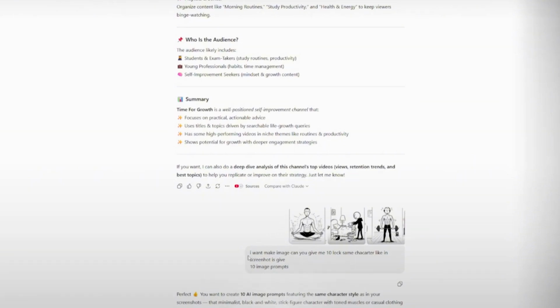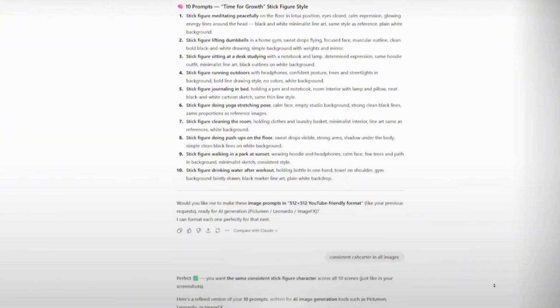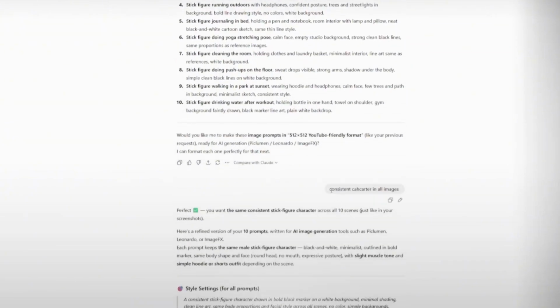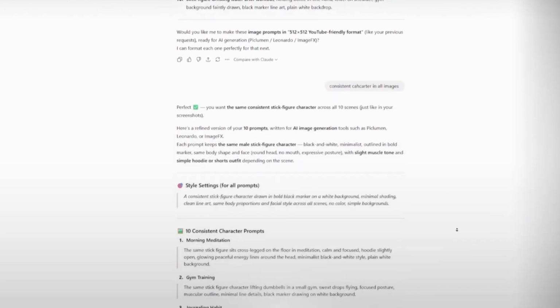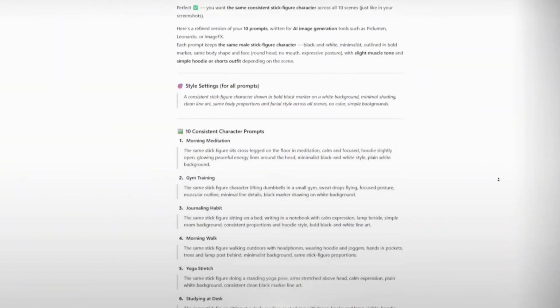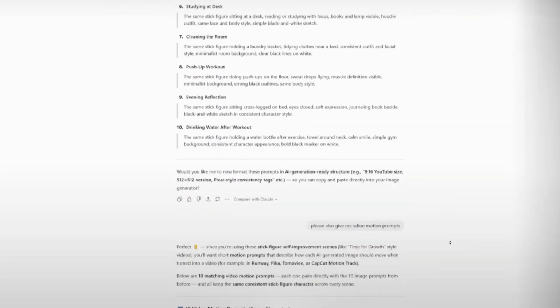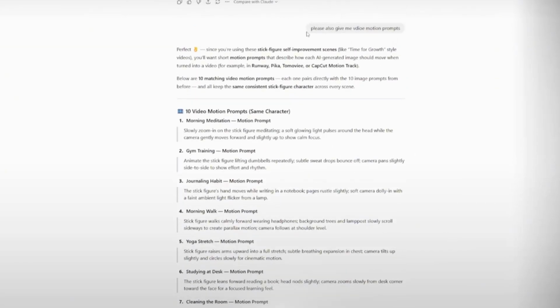At first, ChatGPT will only give you image prompts without a consistent character. But don't worry. Just ask again. Please make the character consistent in all images. This time, ChatGPT will give you 10 consistent image prompts. Once your image prompts are ready, ask this next. Please also give me video motion prompts. ChatGPT will now give you motion prompts too.